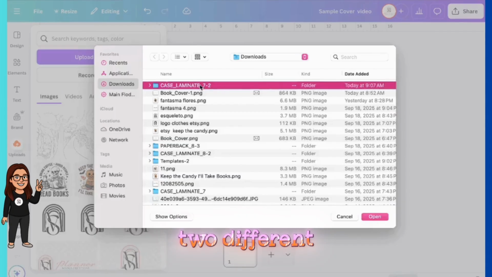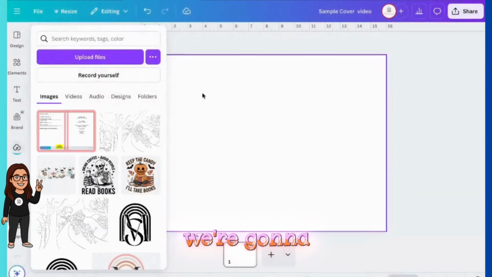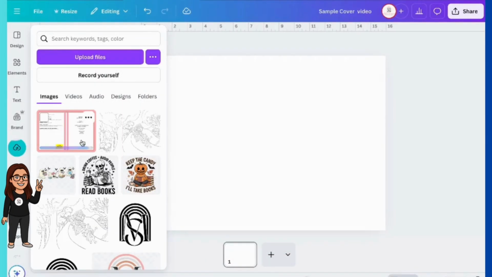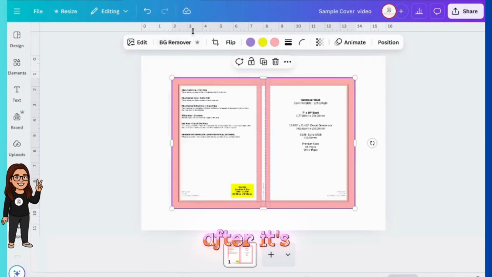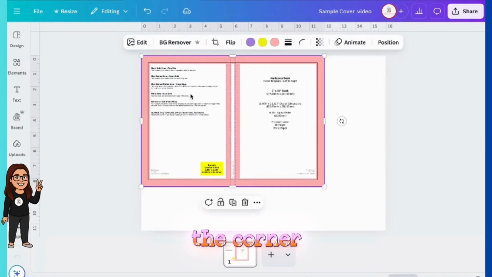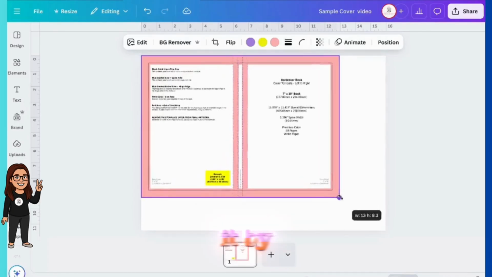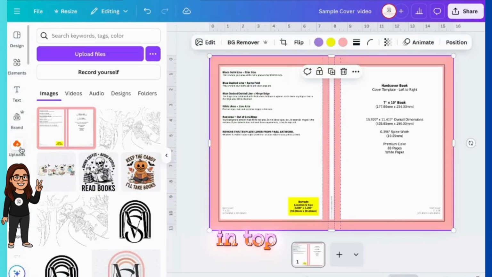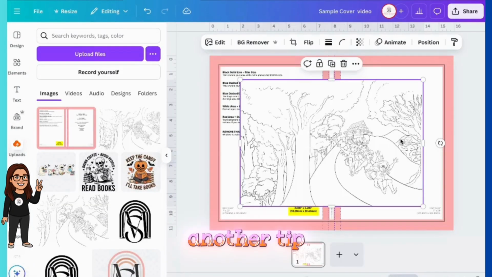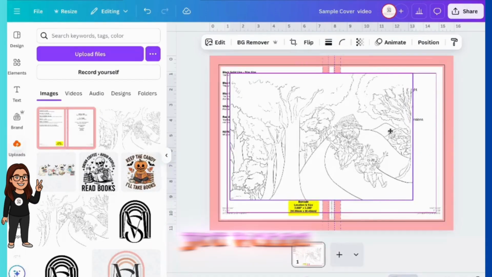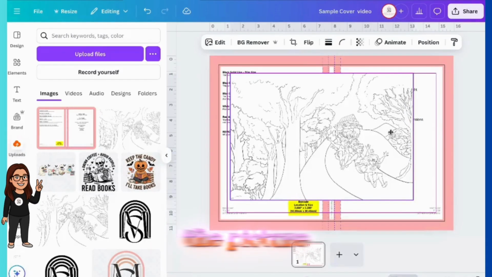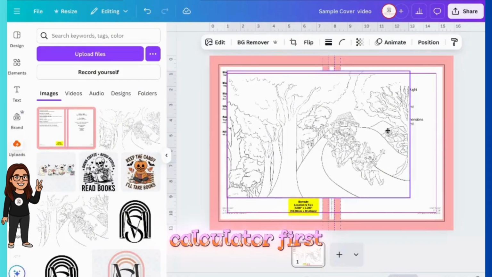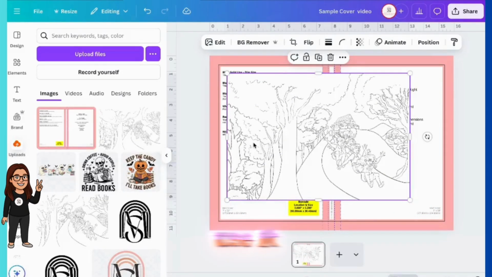I upload two different files. Remember, we have one from Amazon KDP and we're going to use the PNG. After it's downloaded, you're going to put it in the corner and make sure you expand it by the corner. So you expand it, and then you need to get the other picture that we're going to put on top of that. Another tip, if you're using Illustrator or you want to make the picture, make sure you go to the Amazon KDP calculator first so you can have the correct template to use.